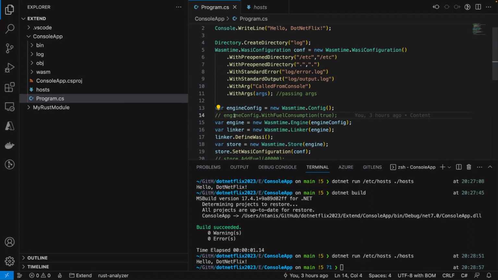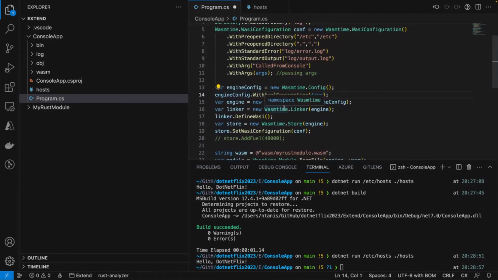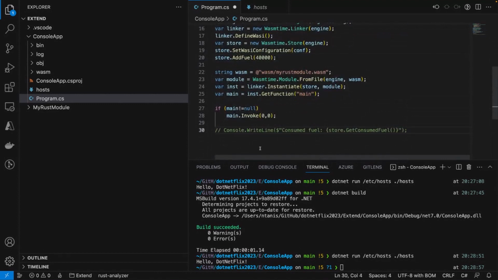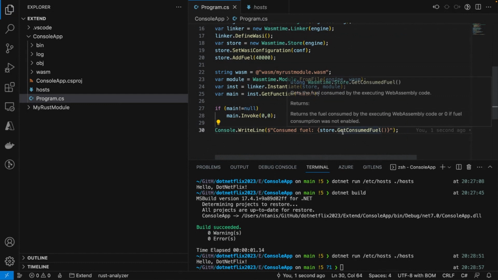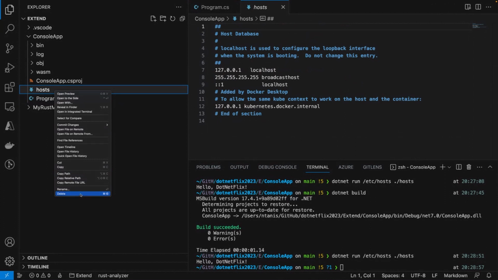That's exactly what I'm going to do right now. I'm going to say, hey, this engine is going to run with fuel consumption in mind, and we're going to add fuel because we need to be explicit about the amount of compute it can do. And then at the end, I'm going to ask the same module, please give me the consumed fuel that you have used during this action. Hopefully it's enough. We're going to see straight away.